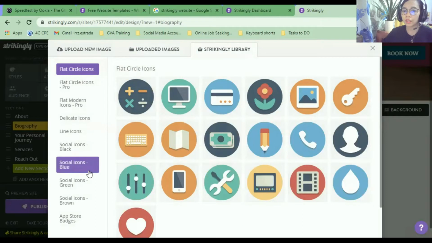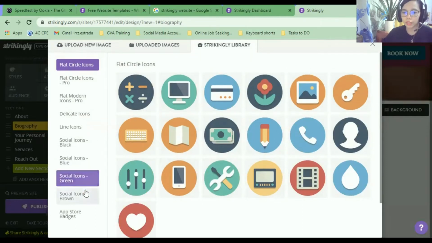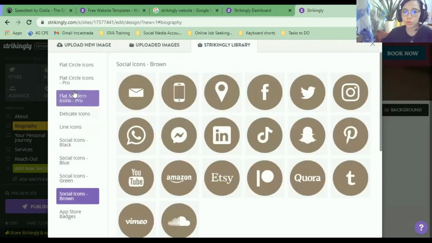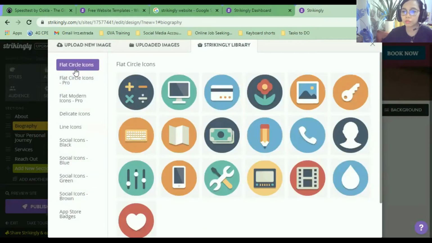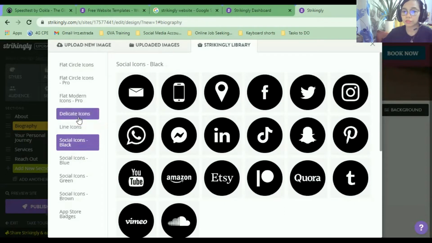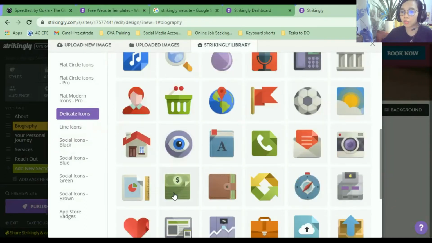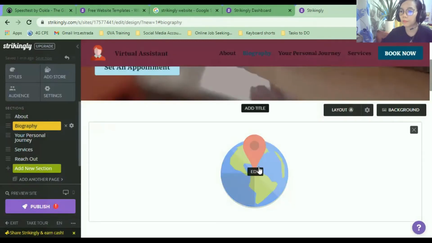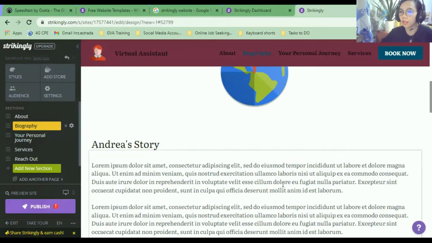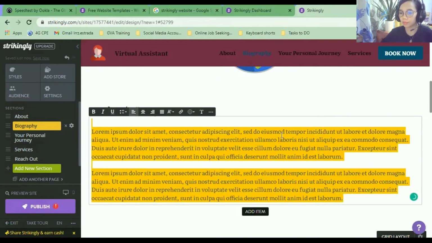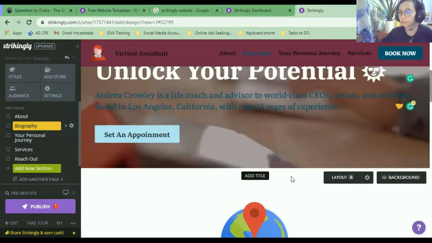So let's try adding a different image. Let's use delicate icons, and let's choose this one. So as you can see, it will be there. And you can also insert a text in here.